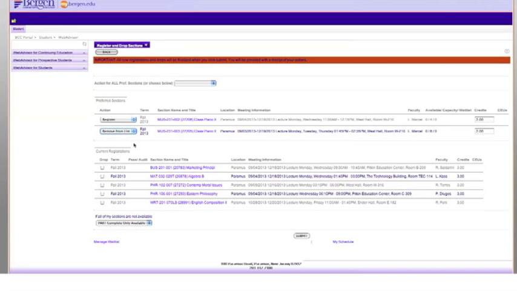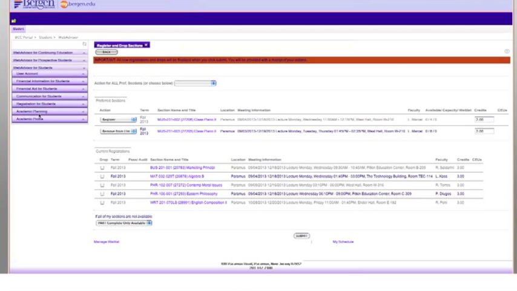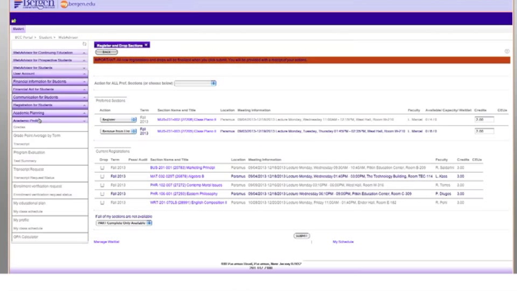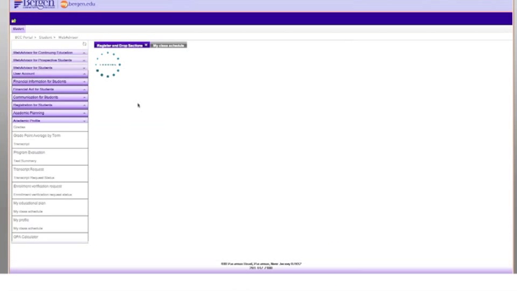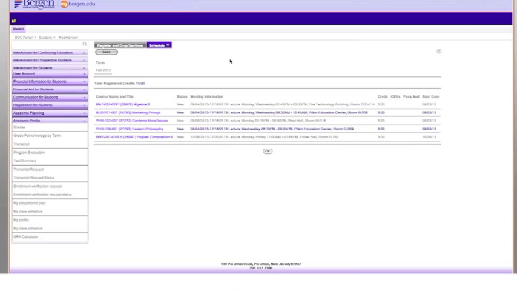Once you know what is needed for your program evaluation, you will be able to register on your own, like so. If you would like to see your schedule, you go to Academic Profile, My Class Schedule, select a term, and hit Submit. All current registrations, as well as the one you have just registered for, should be listed.